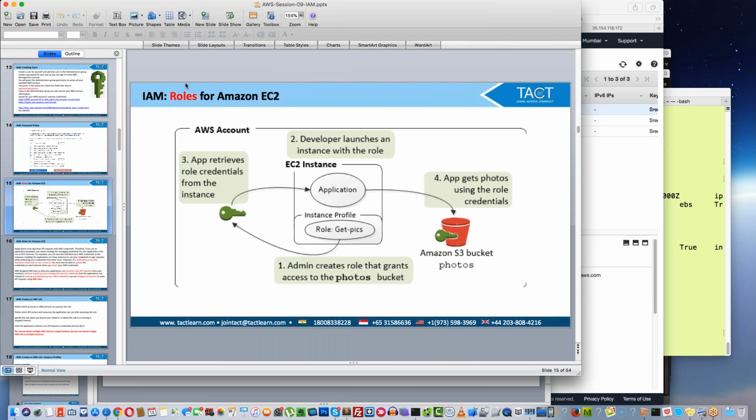What I'm saying is AWS provides a very clever way of giving a rotating access key, which will rotate every few minutes. I will show you how that works in practice.